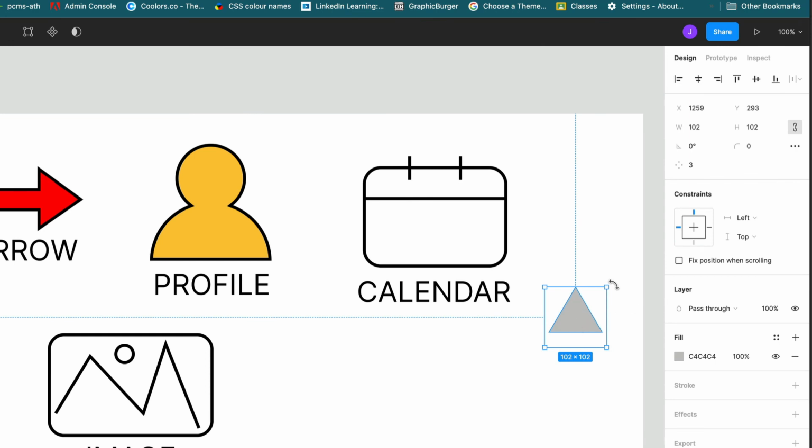If I float my mouse outside the corner of that triangle, I can rotate this. But there's also properties over here on the top right-hand side. And if I want to rotate that by 90 degrees, I could just put in a 90 and press enter. Actually, that went the wrong way, so I might try minus 90, because I wanted it to point to the right.